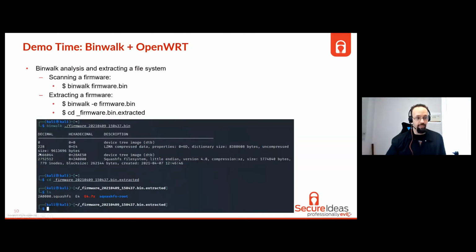What it does is extract to a folder that will be named after the firmware, but it will have an underscore at the front of it, and then .extracted at the end of the folder name. And if it found a file system, you can see underneath that folder, it will create this squashfs-root, and you would have that. So let me do this, I've got a VM up. There we go. So let me share my screen.